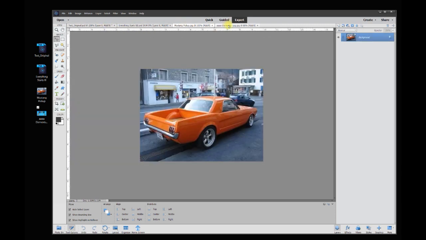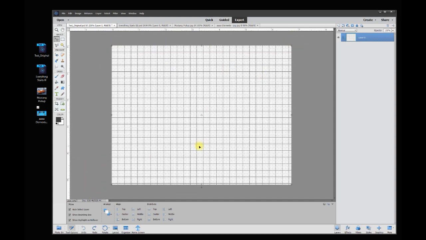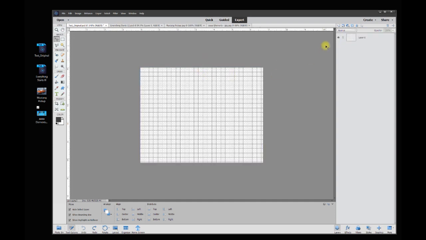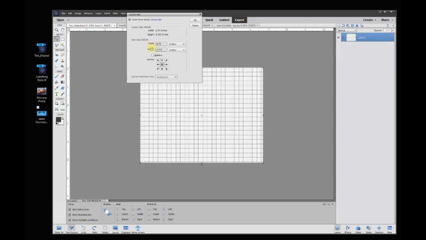If I want to bring all those into one project, the project has to be big enough. So this is 7 inches by 5 inches approximately. Let's make it really big. So I choose the layer, I go to Image, Resize, the canvas. The canvas is the size of the whole actual file that you're working with. And this is your width and your height.